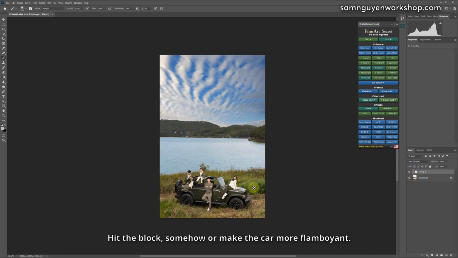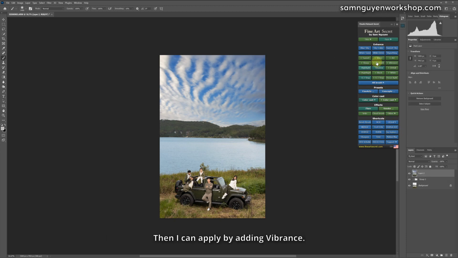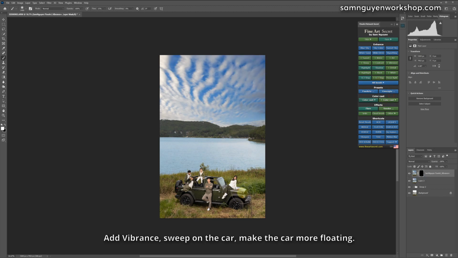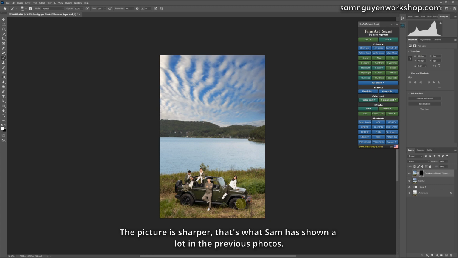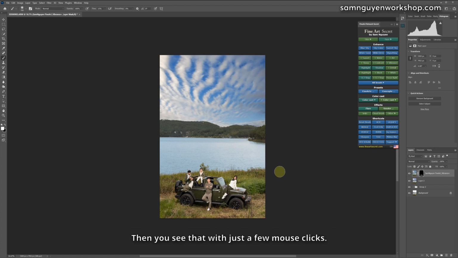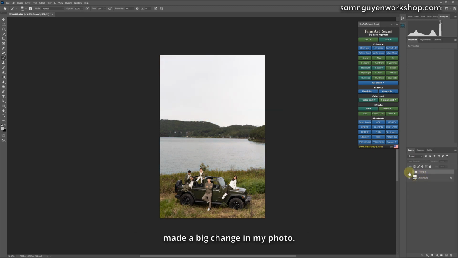I can also make the car more flamboyant. Then I can apply it by adding Vibrance. Add Vibrance, sweep on the car, make the car more vivid. Plus detail. The picture is sharper, that's what I have shown a lot in the previous photos. Then you see that with just a few mouse clicks, it made a big change in my photo.